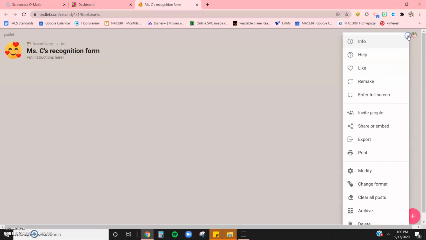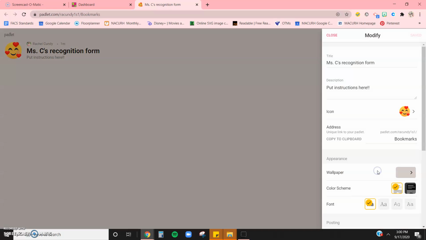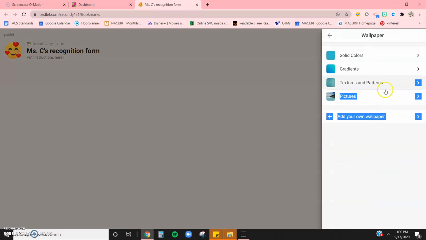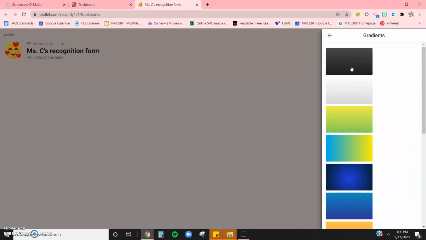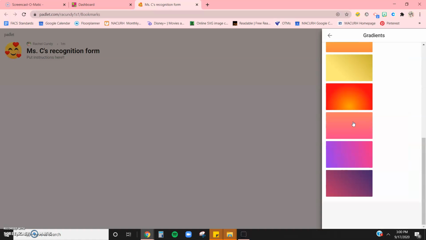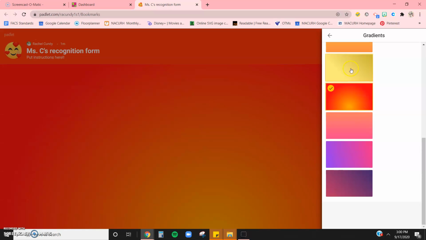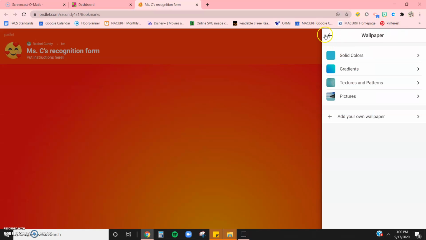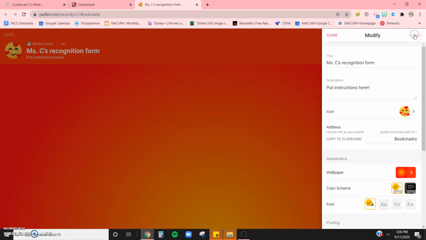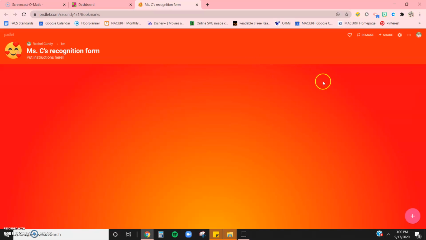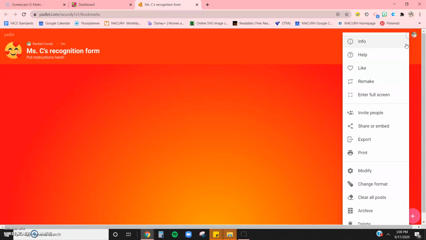Now I'm going to go back to those 3 dots, down to modify. I'm going to change the wallpaper again. Let's go to gradients and show you what gradients look like. So there's quite a few. I'm going to choose this one, go back, save, click out. So that's what a gradient might look like.